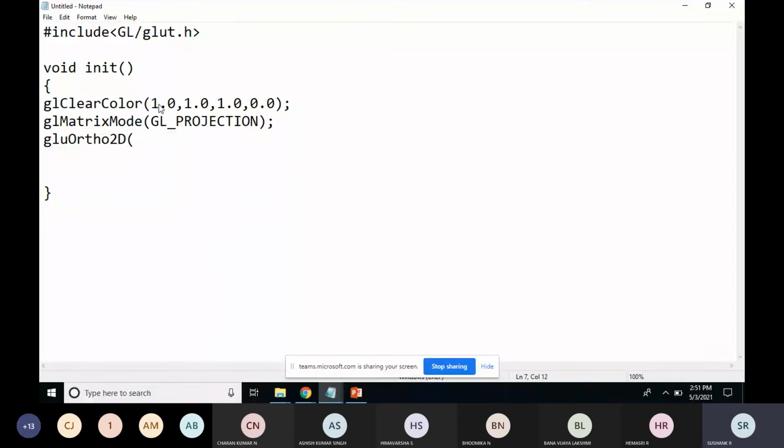The first one is the range of X. I want my display window to start at 0 and end at 200. After this, I want my Y parameter to start at 0 and end at 150. This is setting the projection parameters. All the objects within this range will be displayed. Anything outside of this range will not be displayed. Just now we studied the rectangular area of mapping of the world coordinates to the screen.